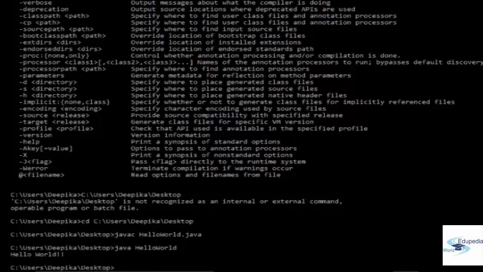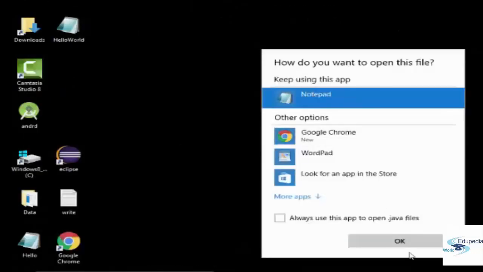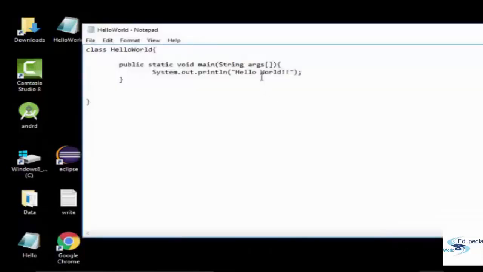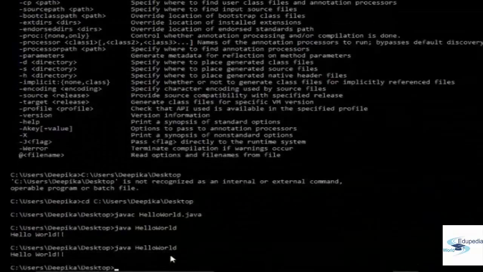Now you can put any text, whatever you want. For now, what I'm going to do is open my HelloWorld initial program and change the text. I'm going to write Hello World, good morning. So let's see if the changes are getting reflected. Open command prompt and try to run your program again. You can see that changes are not getting reflected.